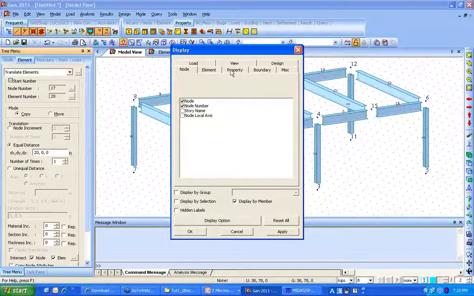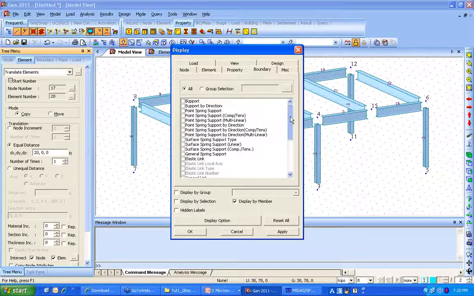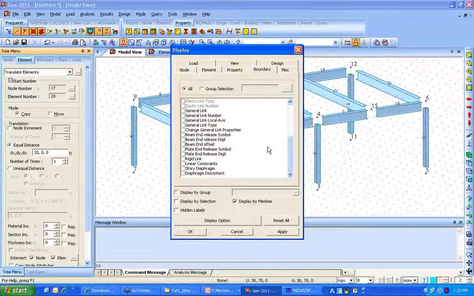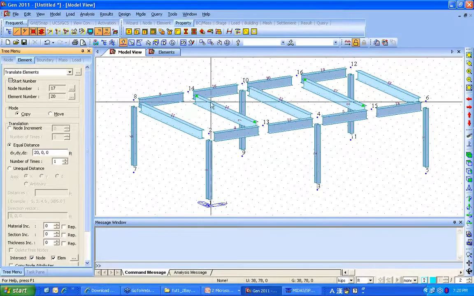In the display option, you can check whether the boundary condition is copied or not. The boundary condition, the pin, is copied here.